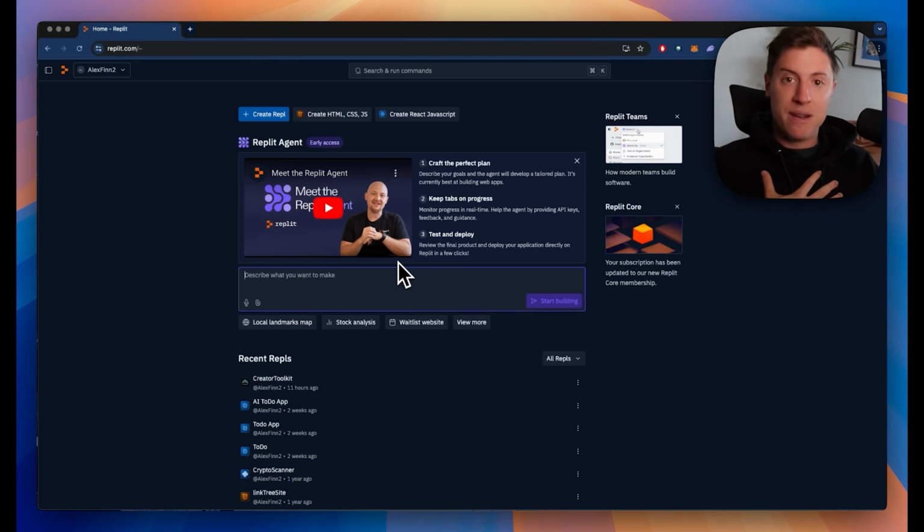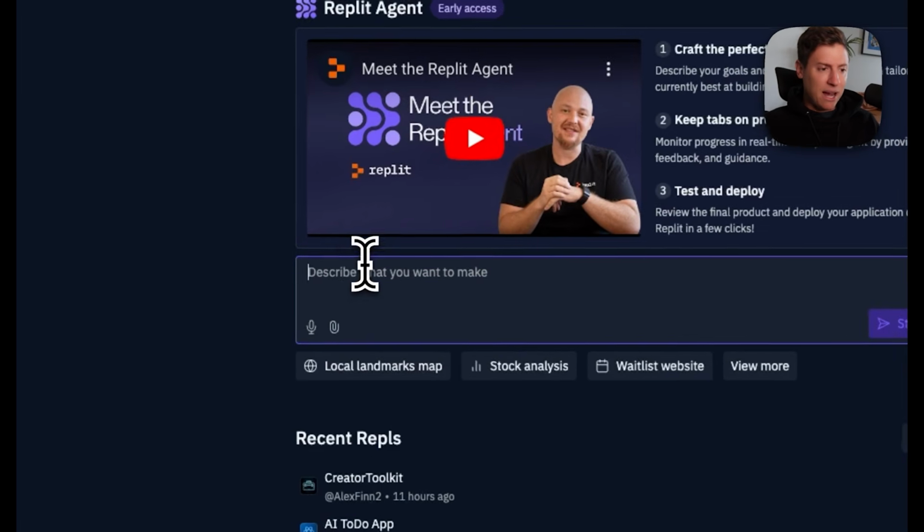I personally invest in a lot of different stocks. I would love to have my own personal dashboard. I don't want to pay for other dashboards on the internet. So let's go right into Replit Agent and actually build out that stock dashboard.